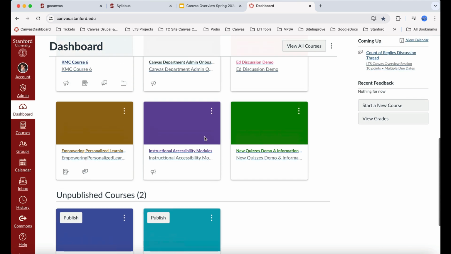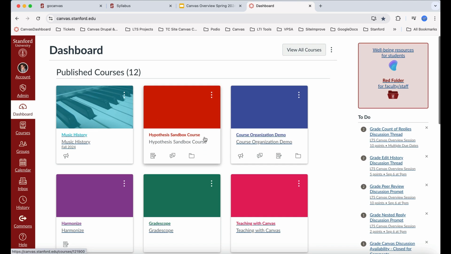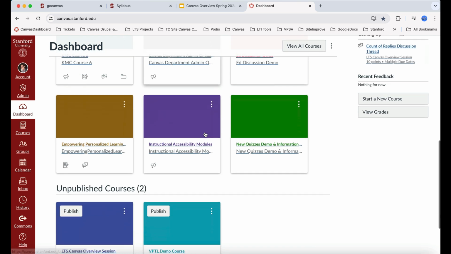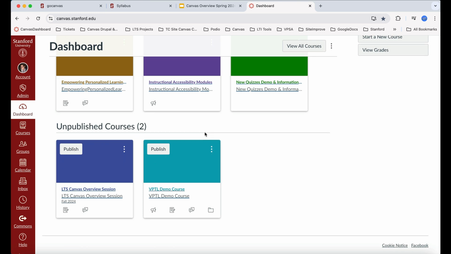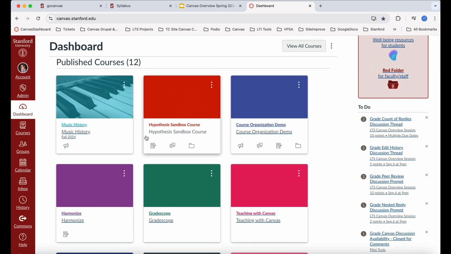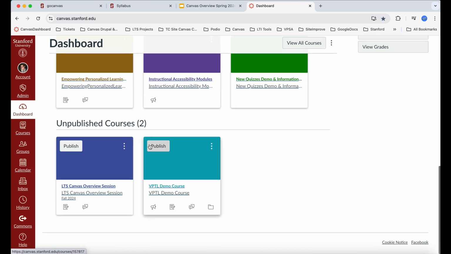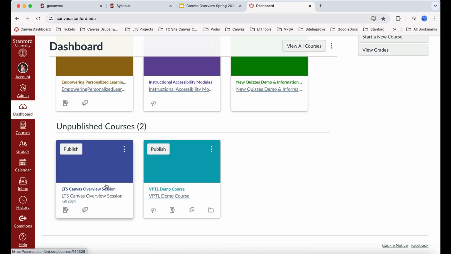If you do not see the Canvas course card, please first scroll down. All courses are unpublished by default. So published courses are at the top of the dashboard and unpublished courses are at the bottom. If you still don't see your course as an unpublished course, please contact the registrar or your department administrator.